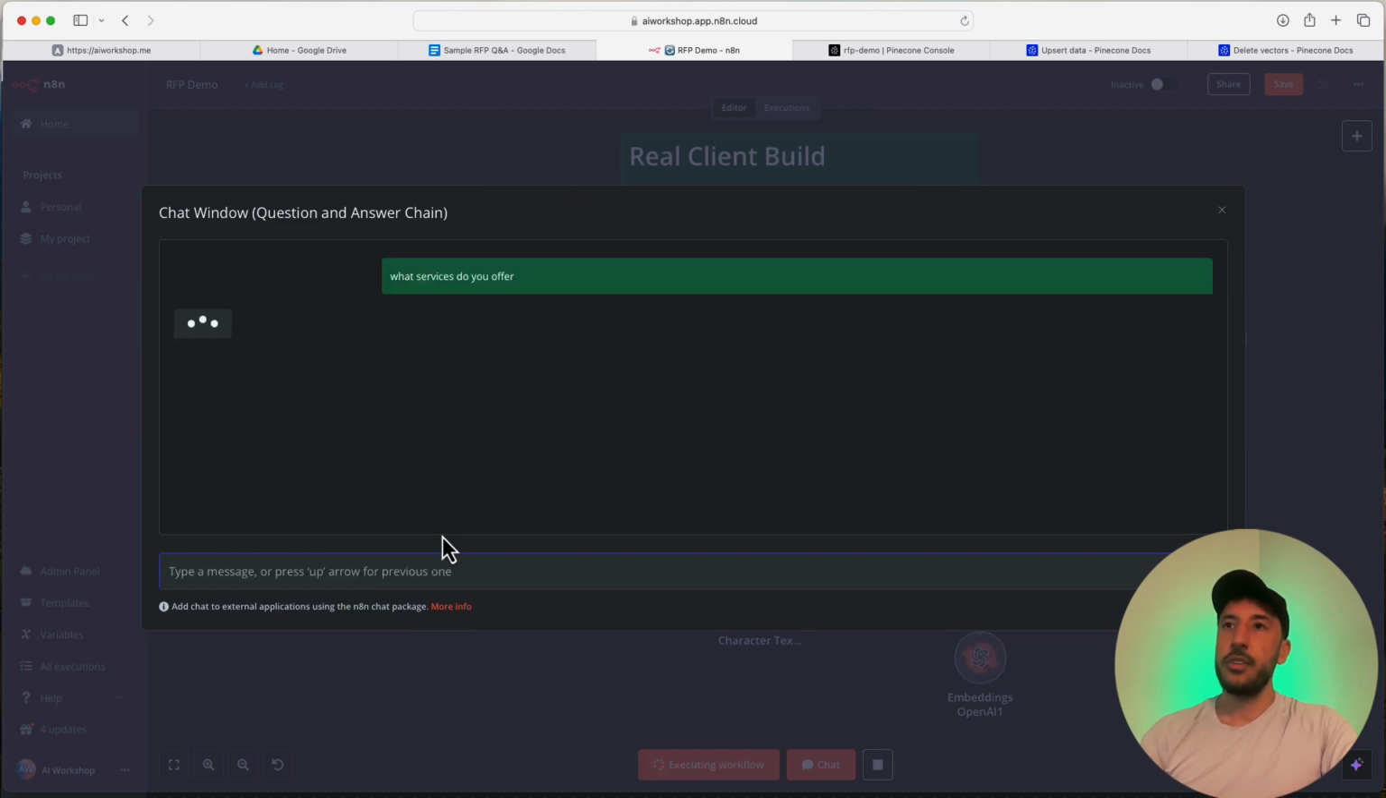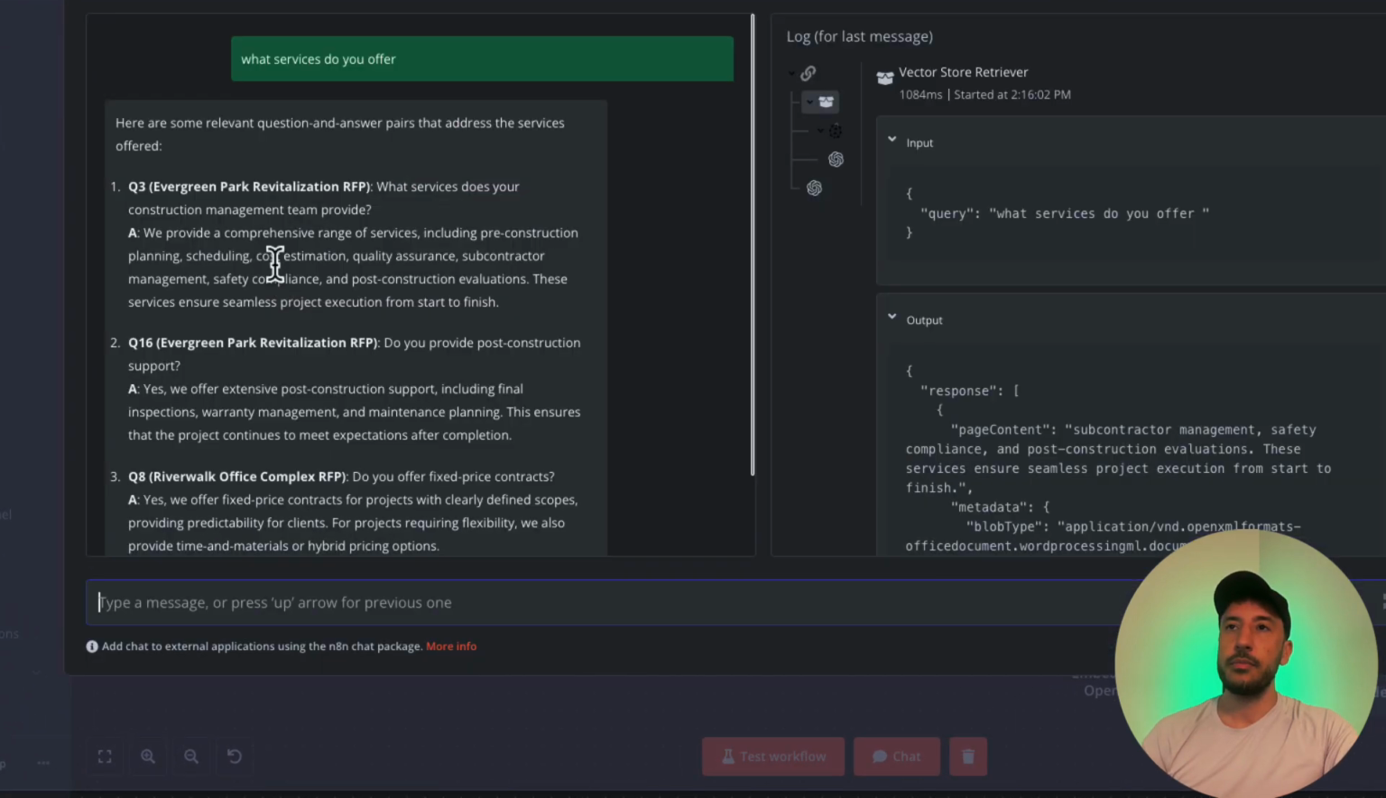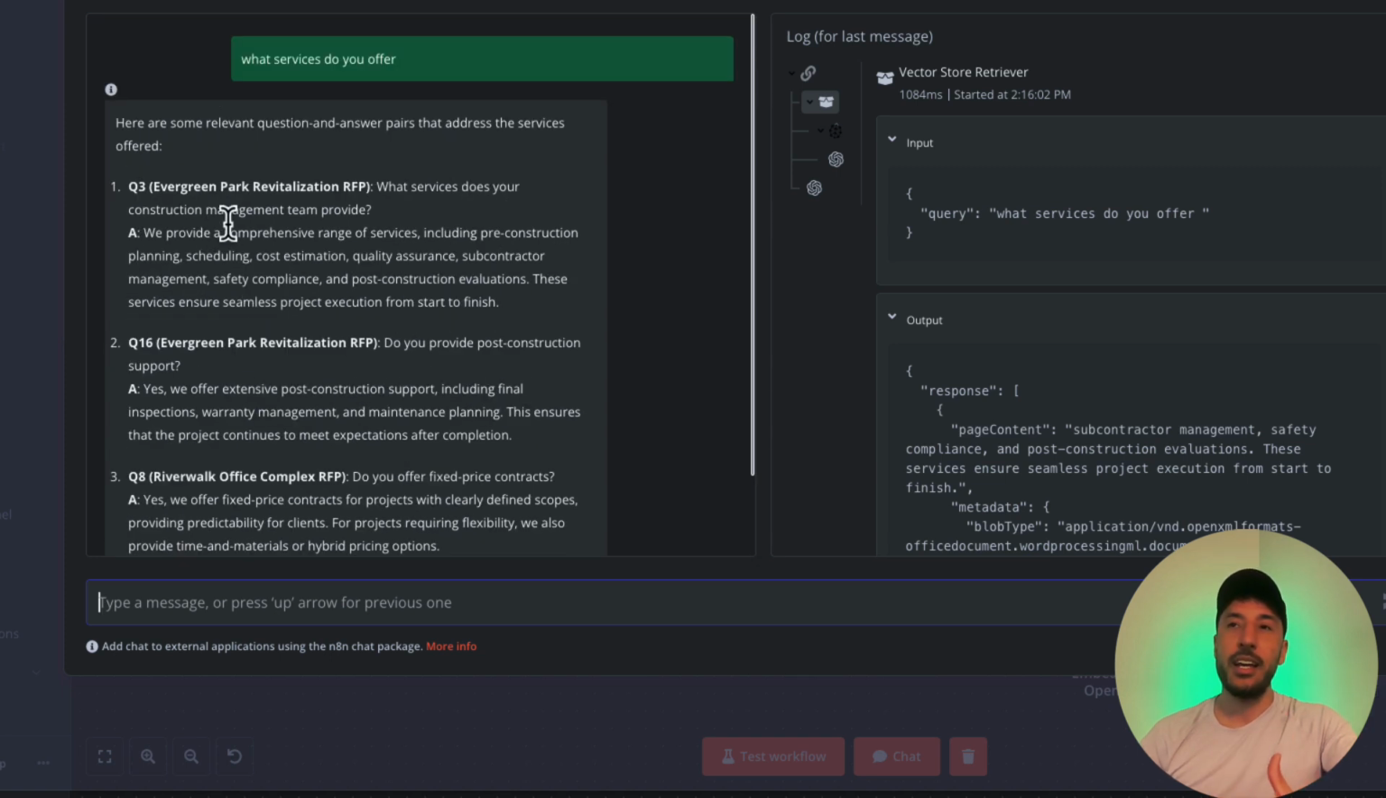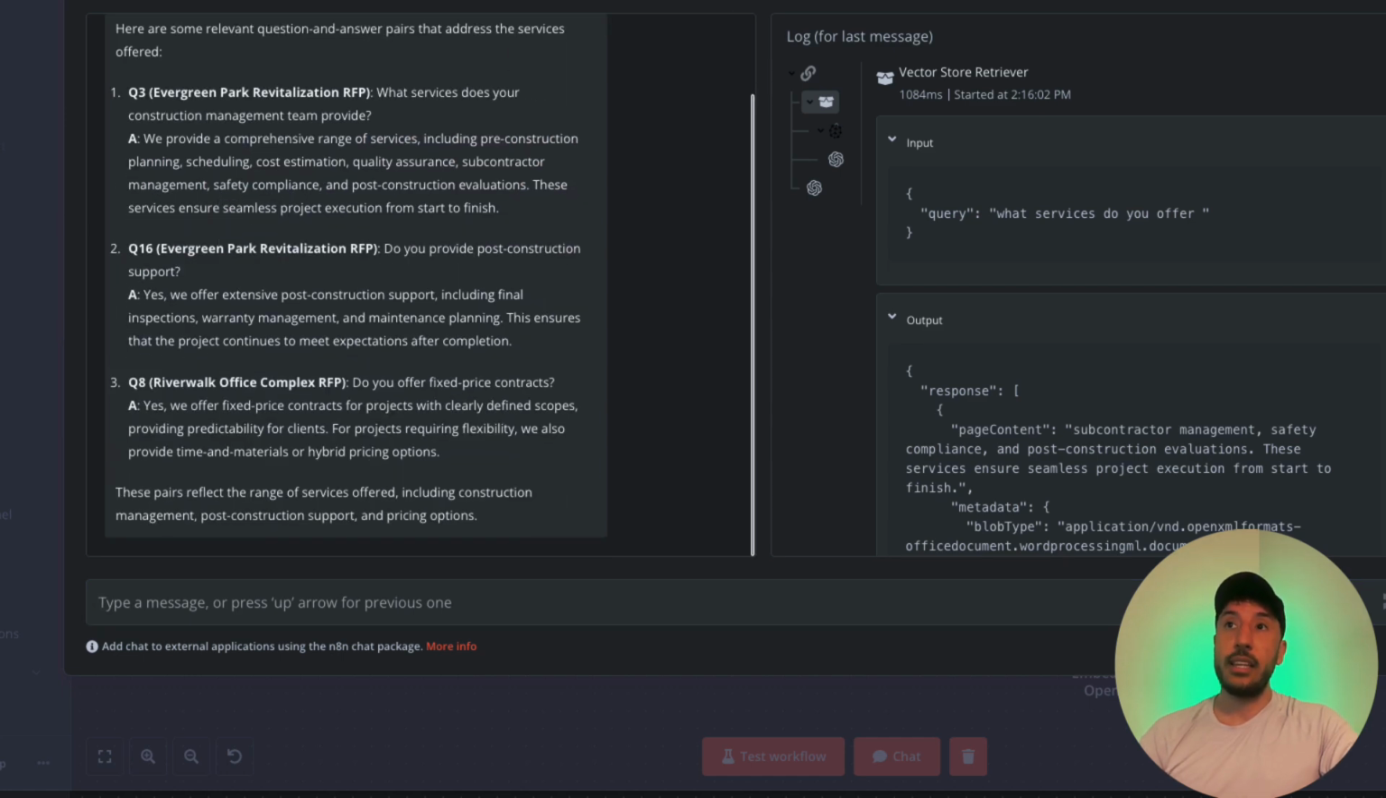So let's go ahead and enter and see what it grabs. All right, perfect. There you go. So now you can see it's actually grabbing the most relevant information. And not only that, but it's grabbing the exact question and answer pair that is inside this document, right?